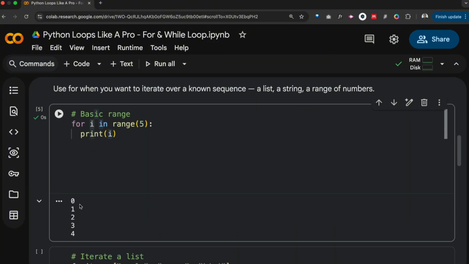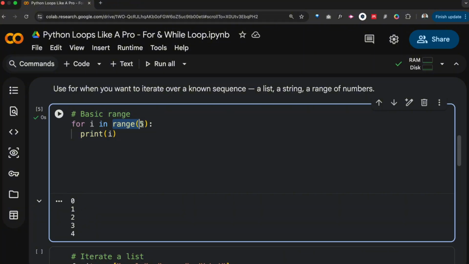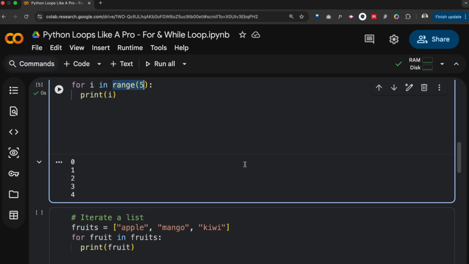So if I print this, you're going to see 0, 1, 2, 3, 4. For i in range 5, the first one is 0, then you print 0, it captures it, then it will change because it's an iterator variable, so it will change every time the loop runs based on whatsoever sequence is passed into it, whether it's a list, a string, or a range of numbers. So let's see how it works with a list.